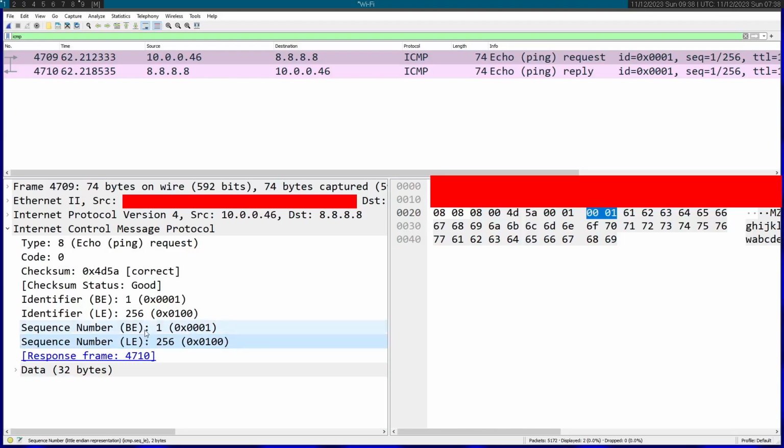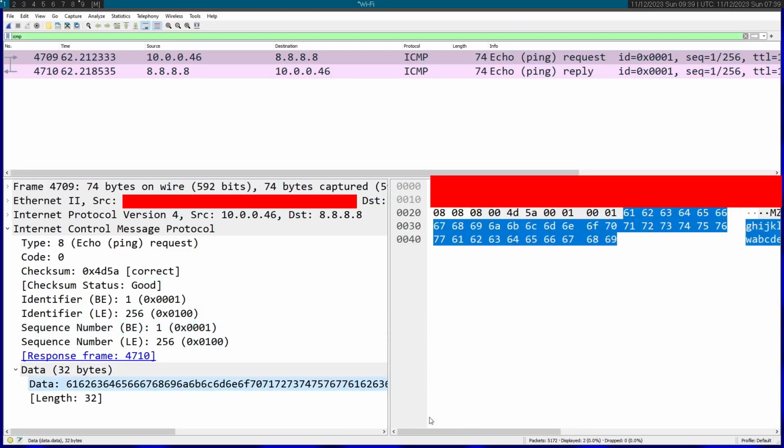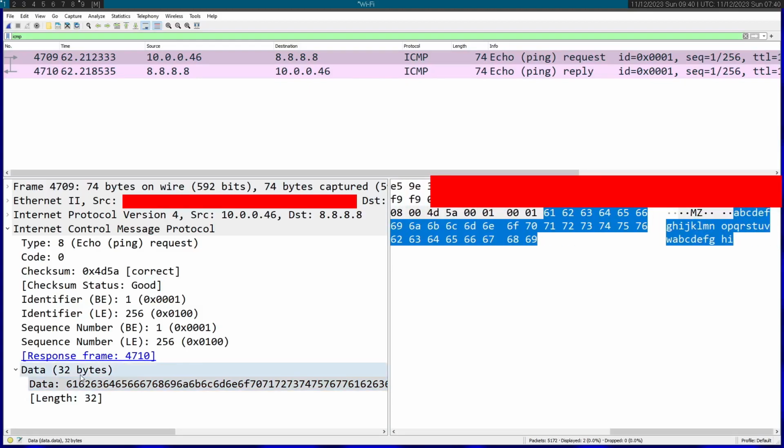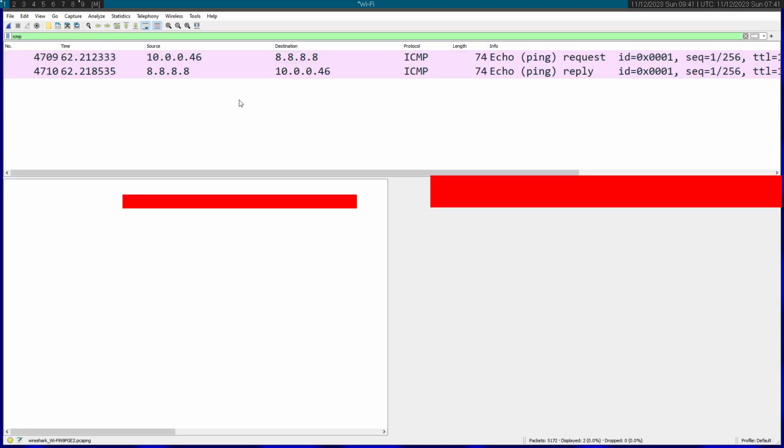Same thing for the sequence number. Here it makes sense to actually look at the big endian, since the identifier big endian is 1 and the sequence number is 1. This is actually the first ping that I'm sending after restarting my computer. Finally, we have the data, which is afterwards. You can see that it's just a bunch of letters. This is the actual 32 bytes that ping was talking about when it told us it sent 32 bytes of data. So this data is actually just a bunch of random bytes that you can include in your payload while sending the ping request. Now let's take a look at the ping reply.